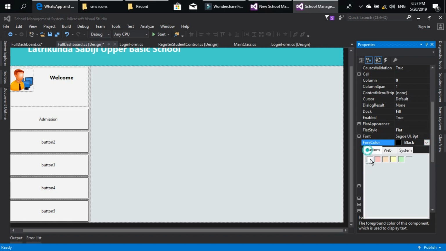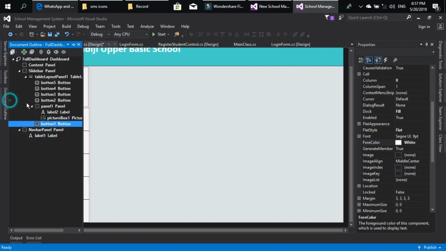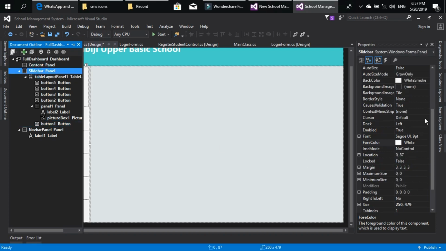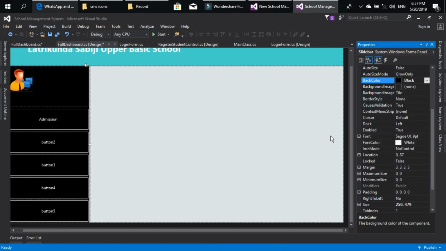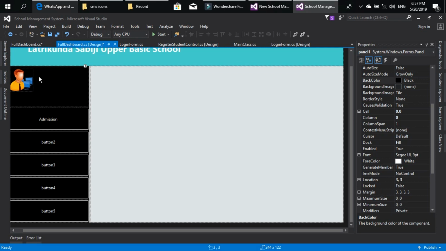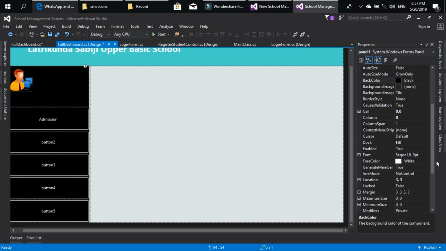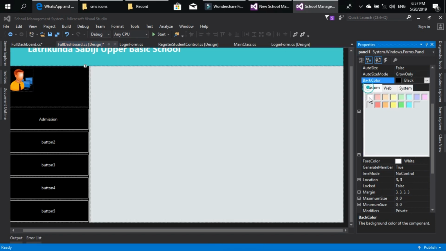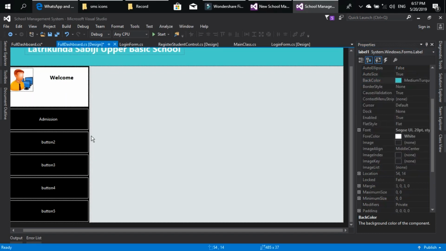Let me leave the colors to white, and I will change this panel to a black panel. Where is it? Where's the panel? The sidebar panel, this one. So I will change the background color to be black. Okay, it's looking nice, right? So here I will change this panel 1 to white. So this panel, the background color will be white. Okay, so we have this looking nice, you see.